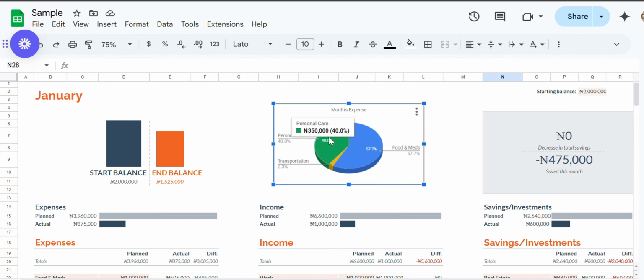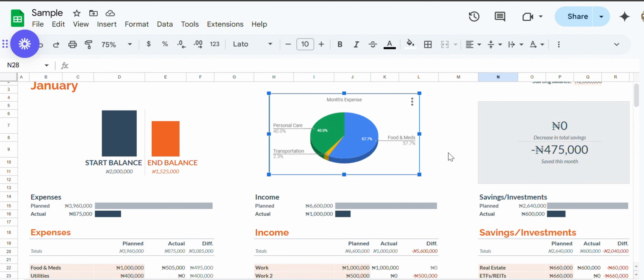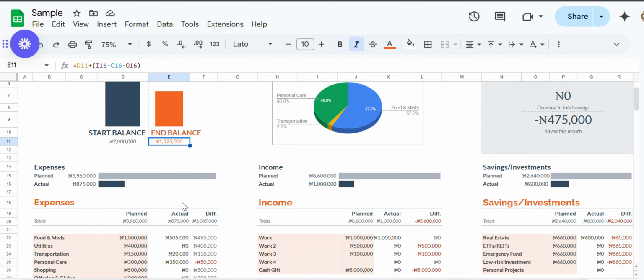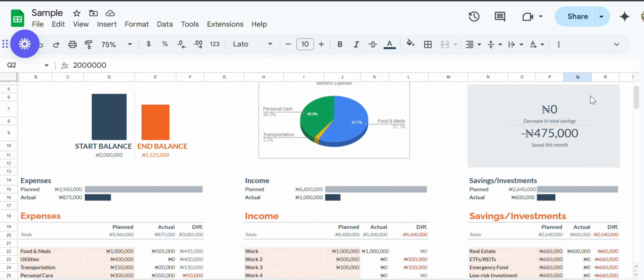Throughout this month, you can see I spent 40% of my income on personal care, 2.3% on transportation, and 57.7% on food and meds. You can see my end balance is now 1.25 million. This value is a function of the fact that I also earned 1 million naira that month. Do you get? It takes the starting balance, it takes the income, and then determines the end balance.